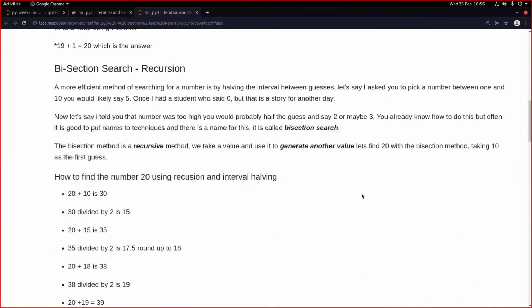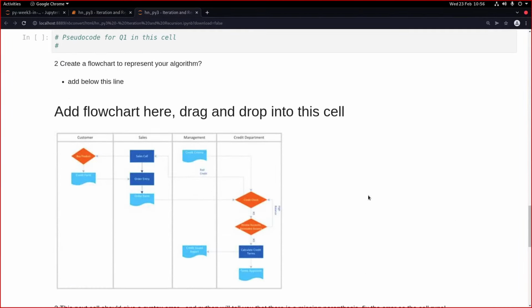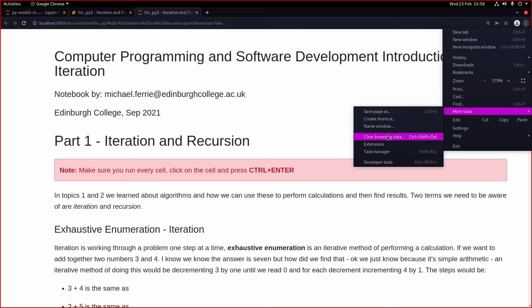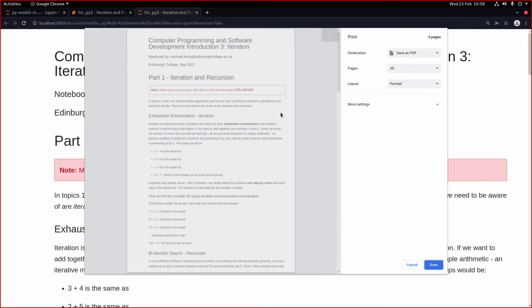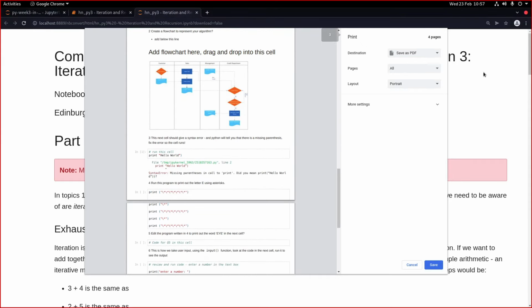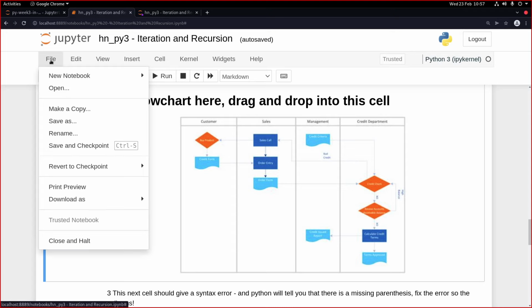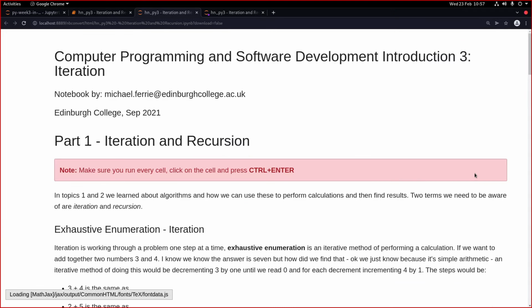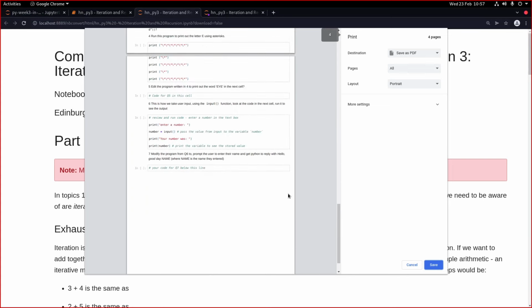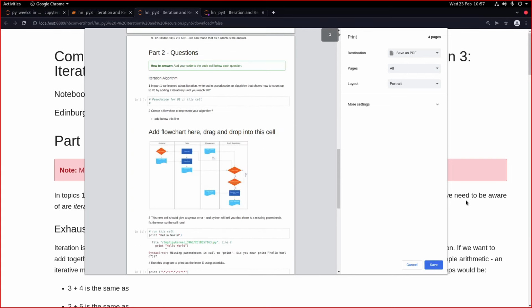File, print preview, see that? It's there now. And then you can just do this, file, more tools, just do Control P, save as PDF, and there you go, there's your flowchart saved there. I'll show you that again what I did. I went File, Print Preview, Control P, Save as PDF. You just hit Save. And then it'll save your flowchart in the notebook and your answers down here as well. And just upload that. So that's week 3, task 3.